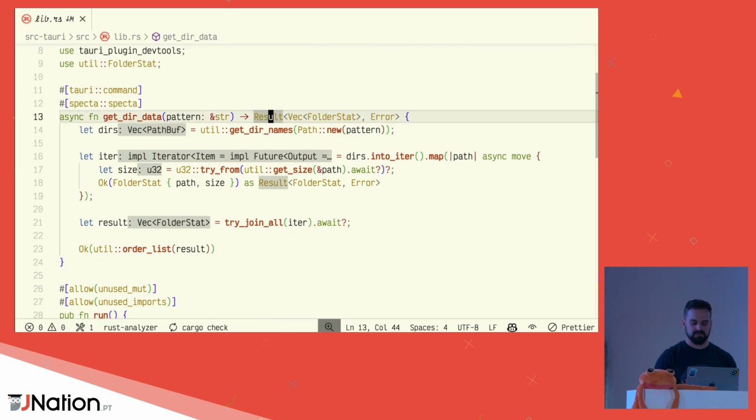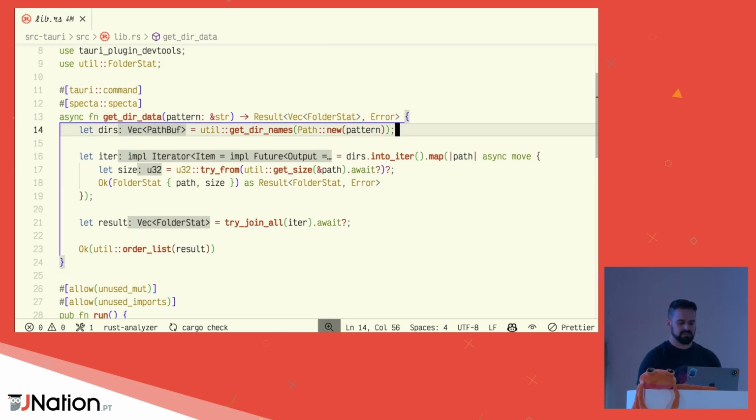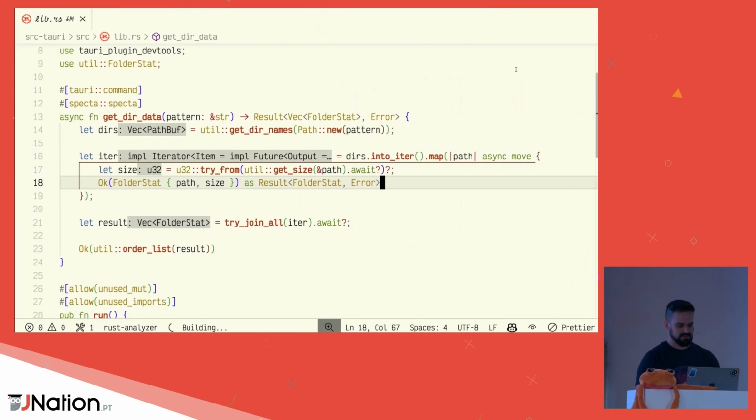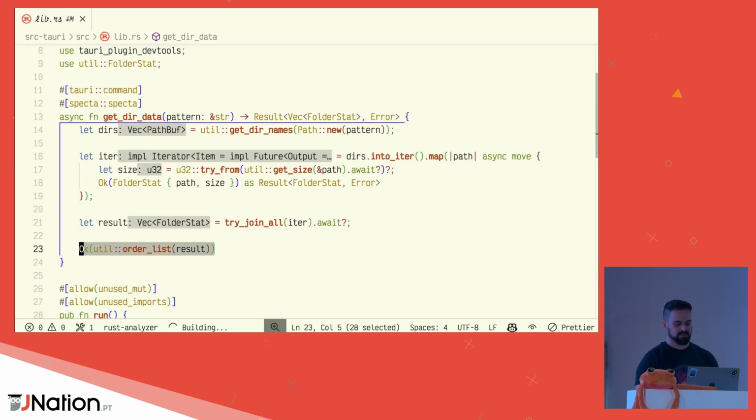So it's going to give me my folder stats, Vec. In TypeScript, Vec goes in as an array as well. And then the error. So with this, I can either have an OK, which is going to be the status OK, that's going to bring me the folder stat with the path of the file and the size, or it's going to give me an error if it's not OK. Then I join everything, I order, and that's it.